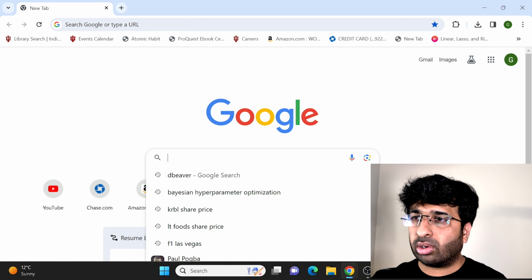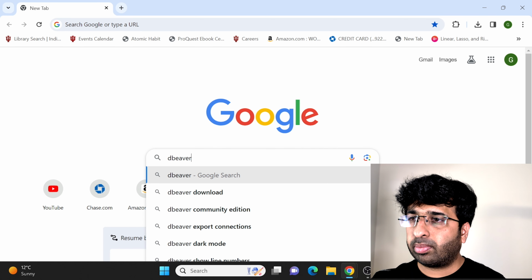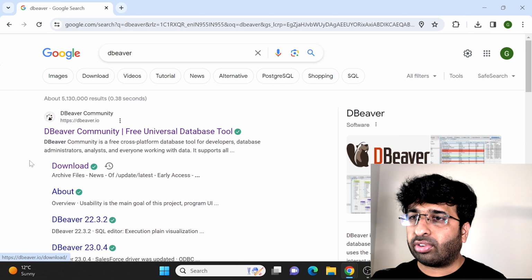It's pretty straightforward to install DBeaver. Let's go ahead and install it. Go to your browser and type in DBeaver. Go to the first link that says DBeaver Community, Free Universal Database Tool.